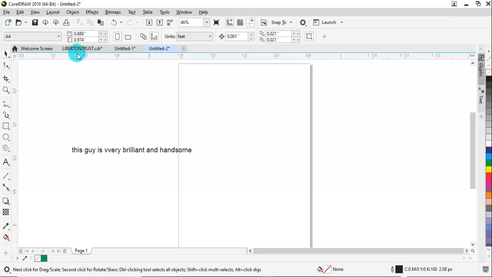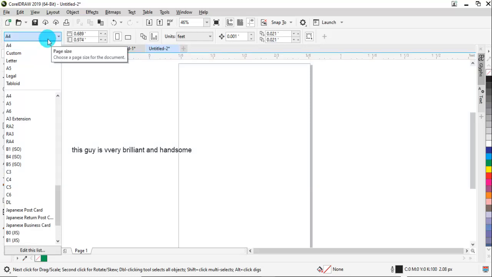All right. So right underneath the standard bar is our property bar. Property bar deals with paging, your paper size, page size. We have A1, A2, A3, A4, A5, A6. We have B1, B2, B4, B5, C3, C4, C5, C6, DL, Japanese postcard, legal, custom, letter head.